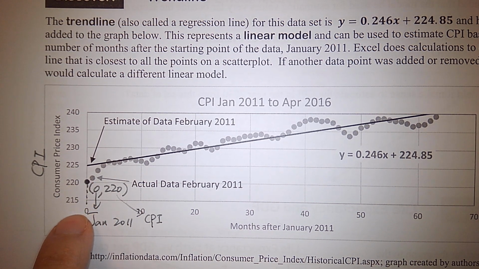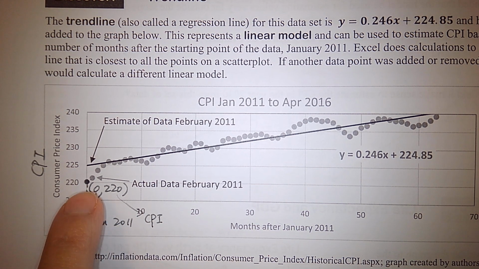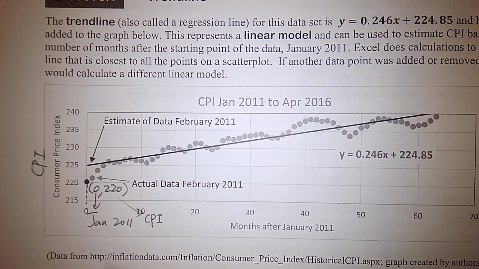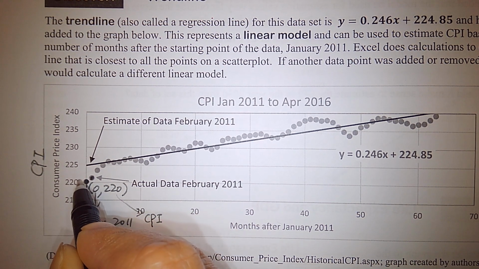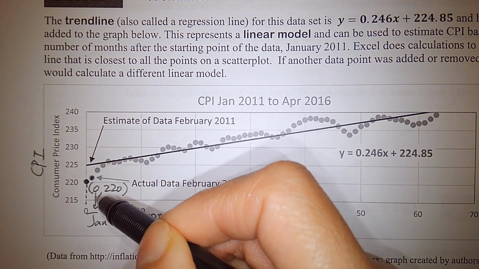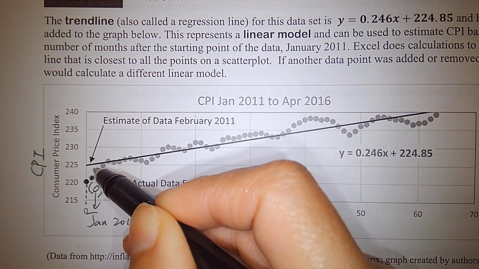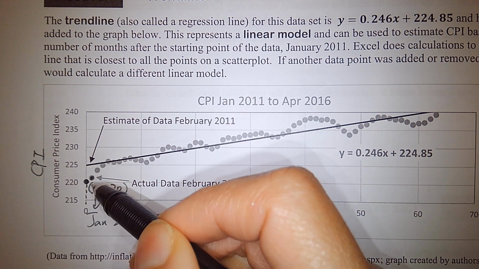So for example, the 0 means in January 2011 it is 220. How about the second dot? It's telling us in what? February 2011, the CPI is one number. In March 2011, what is the corresponding CPI? And so on.